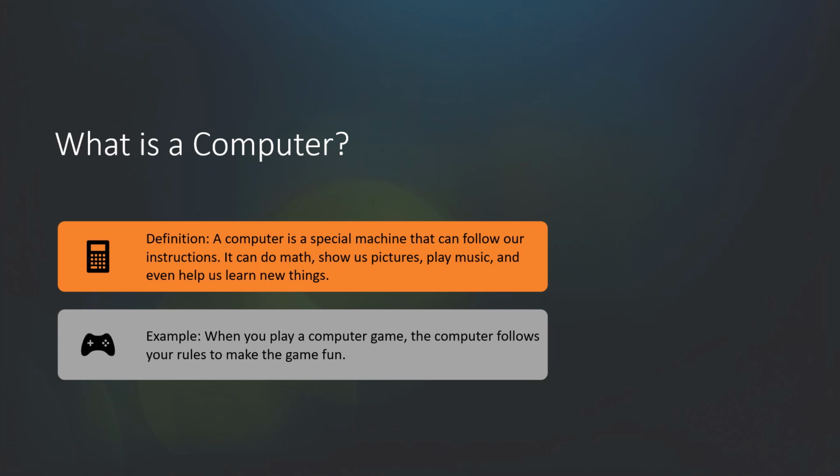What is a computer? Now, let's talk about what a computer really is. A computer is a special machine that can follow our instructions. It's like a superpowered tool that can do math, display pictures, play music, and help us learn new things. For instance, when you play a computer game, the computer follows the rules you set to make the game fun. It's almost like having a game partner that listens to your every move.